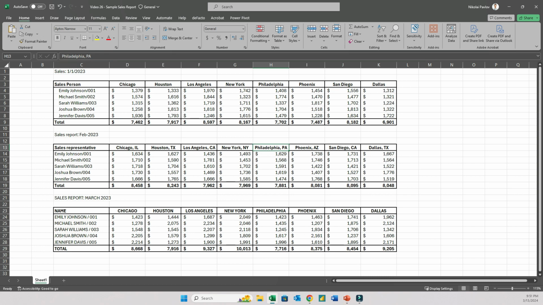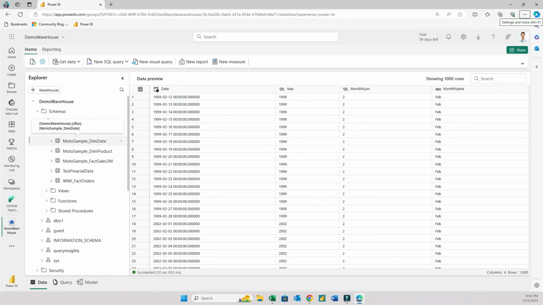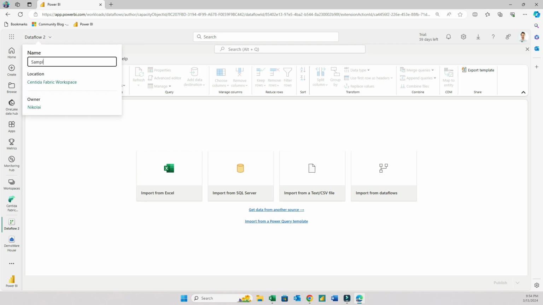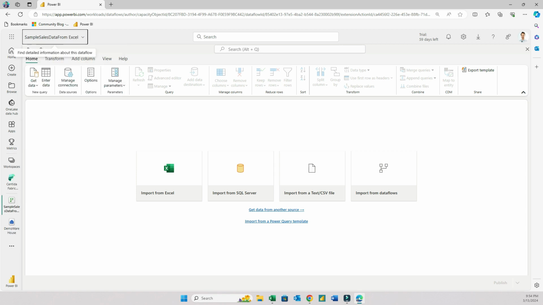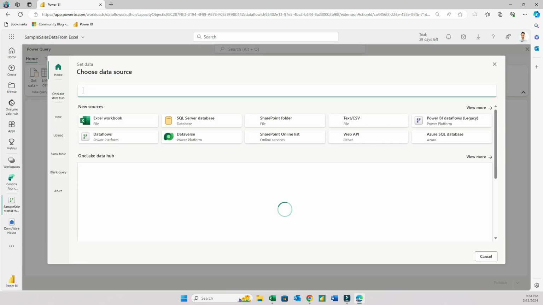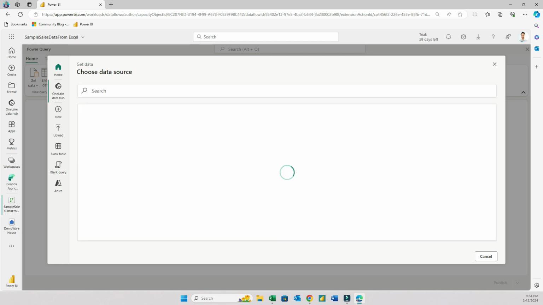Let's go to my Fabric workspace now. All right, so I'm here in Fabric, and the first thing I'm going to do is to create a dataflow and import my Excel file. I'll rename my dataflow right away: Sample sales data from Excel. All right, and then I'll go ahead and do Get data from another source because I'll be connecting to my OneDrive. View more sources. Oh, my bad.